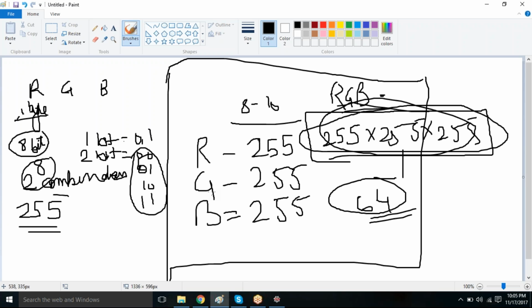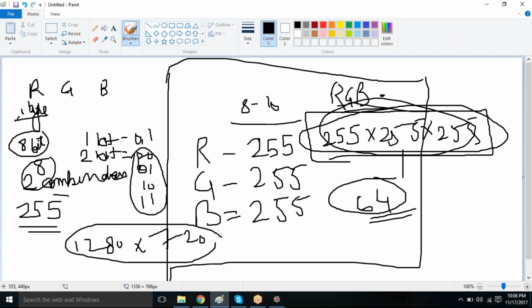Now, what is the idea for doing this? The idea is, take every pixel. Like there are 1280 into 720. Take all the pixels and cluster them into 64 clusters. Find groupings in 64 clusters.